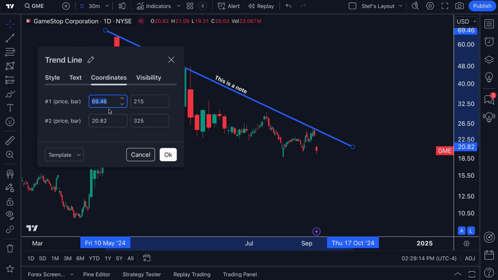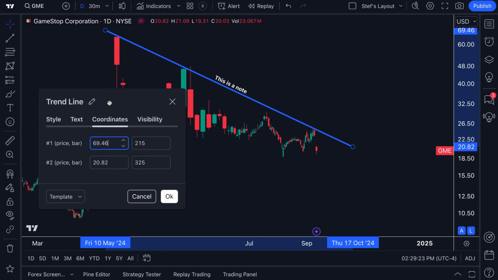Then, of course, there's coordinates. So some of these drawing tools will give you the capability to fully customize the coordinates. Now, this is a wonderful feature if you want to draw really precise drawings on your chart that are essentially connected to the exact points. So you can see here on this chart, the price where this drawing begins is $69.46. Maybe we want it to be exactly $69. You can see it's updated for us in real time.